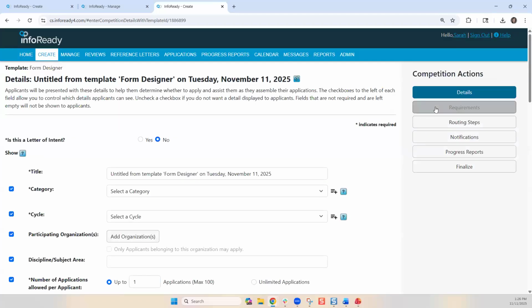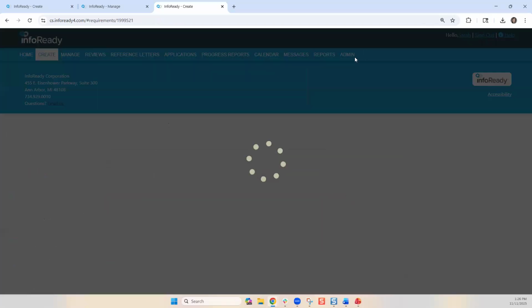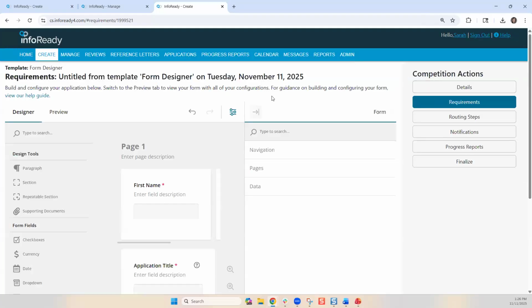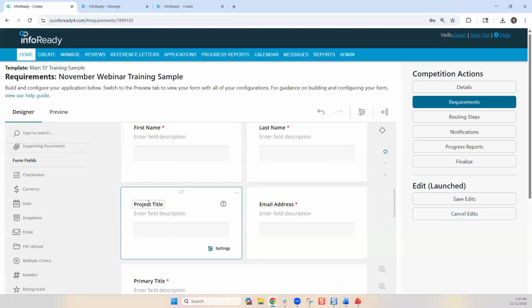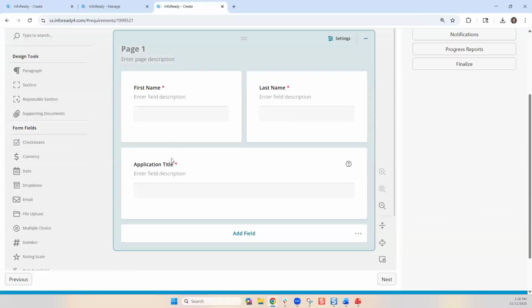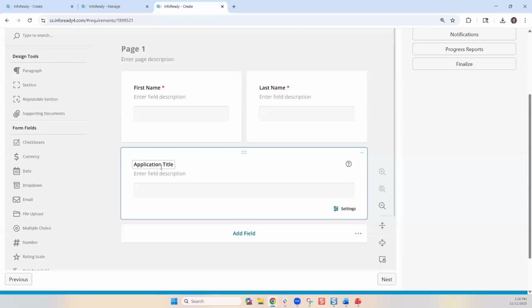Because if you're making something from scratch, what you'll notice when you get to the requirements page for the very first time, it's actually called application title, and it is required. So you can't remove this field, but you can rename it. So that's what I had renamed mine to project title. If you don't have a specific project or application title, I've seen folks just collect the date here, or maybe the initials and the date.